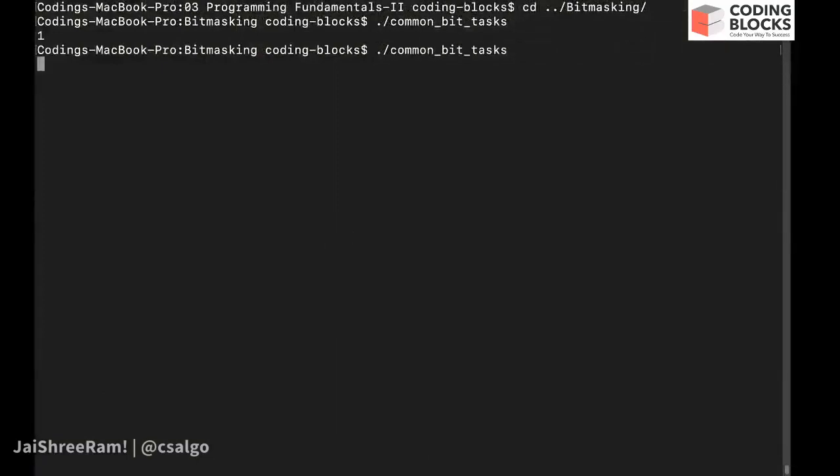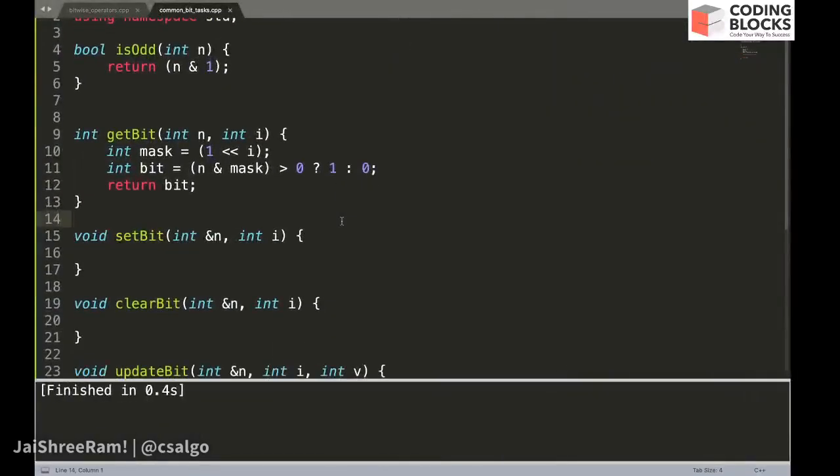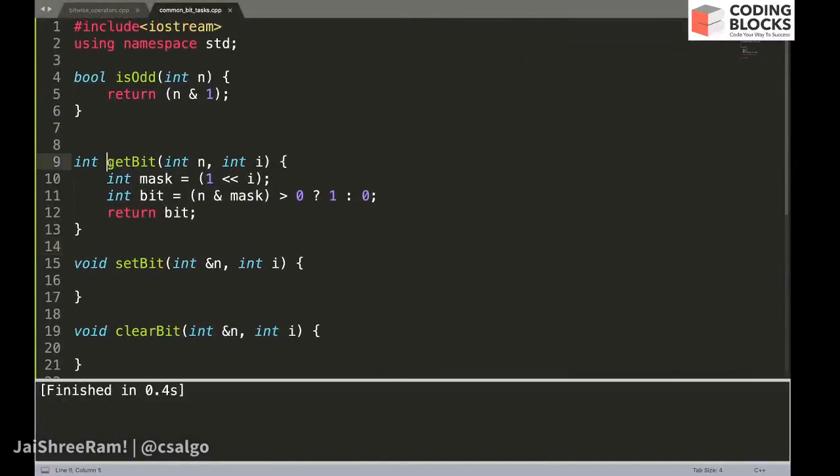I say give me the second bit in 5, so it says it is 1. Give me the first bit in 5, it is 0. Give me the fourth bit in 5, it is also 0. So this is how you can extract the bit at a particular position.